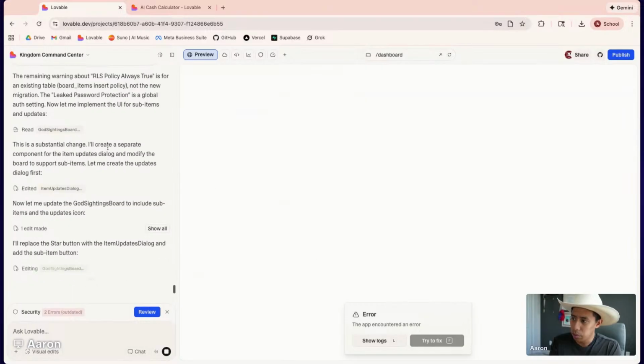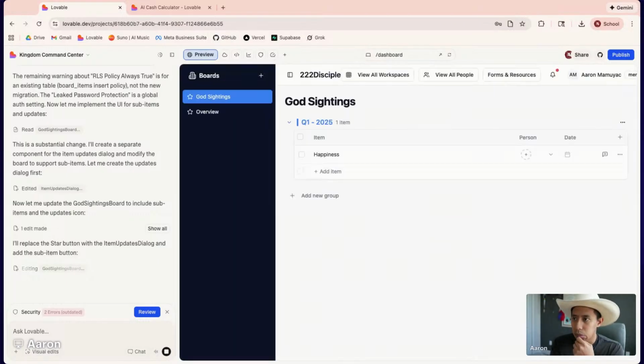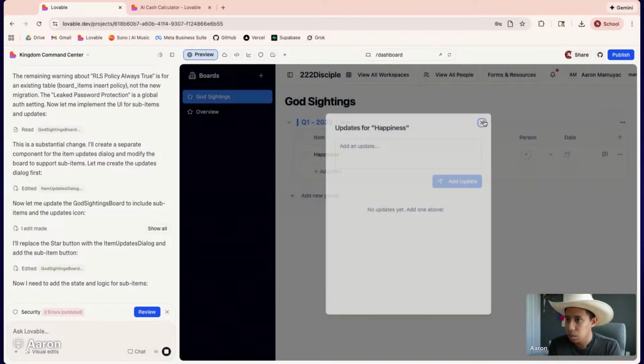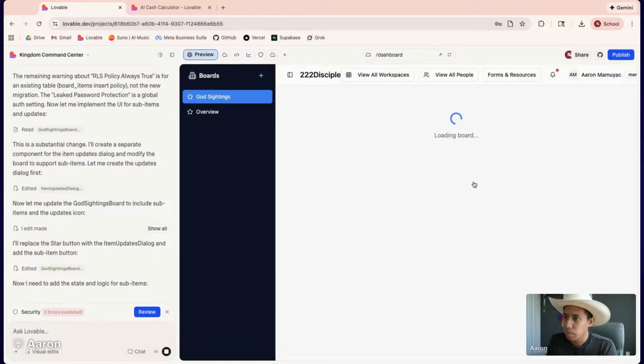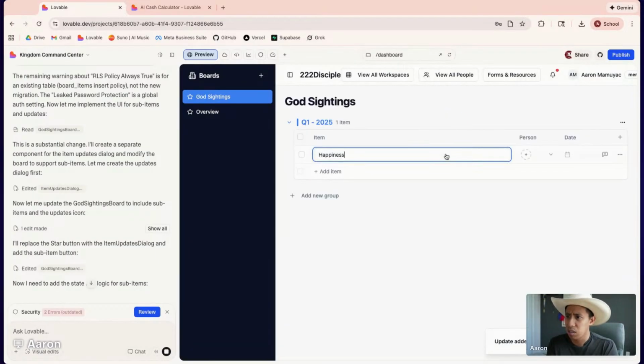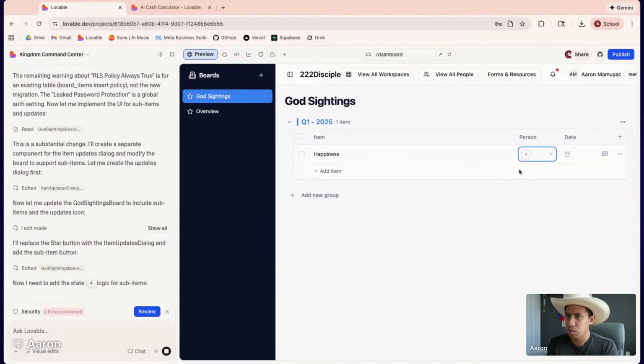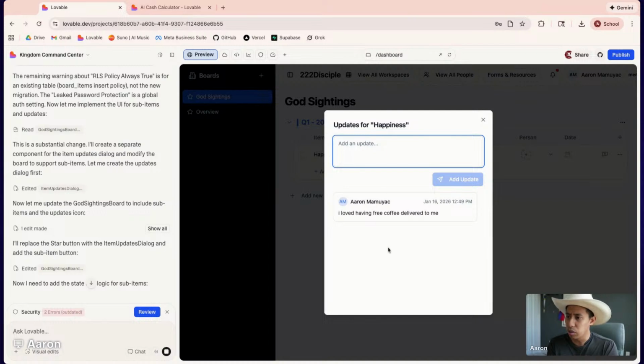Okay, it always freaks me out a little bit when it does this. I'll replace the star button with the item updates dialog and add the sub item. Okay, what is this? Okay. But where do I see the updates? Oh, it's right there.